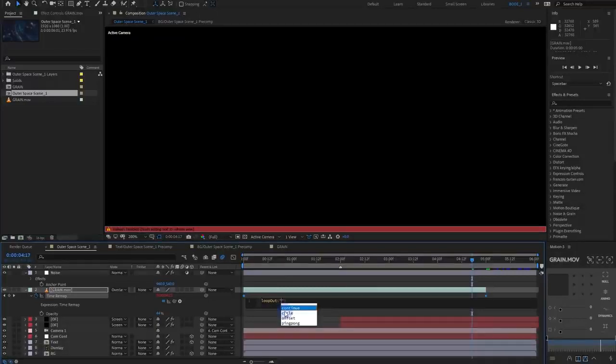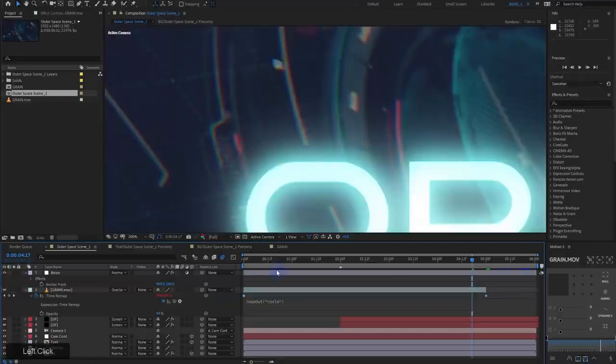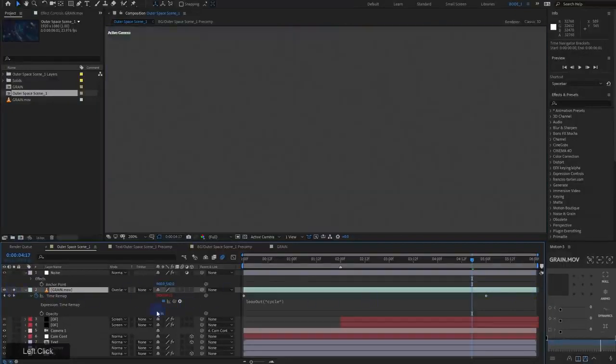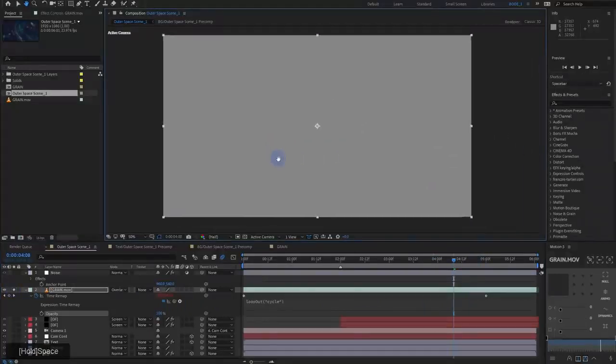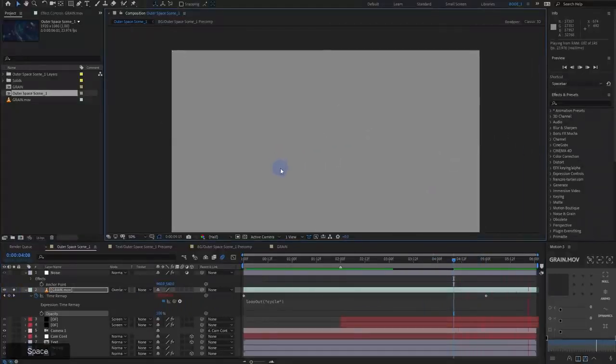And again, if I type quotes, it's going to prompt me, and I want to choose cycle. So this is the expression, loop out, cycle in quotes. If you just click away there, we can extend the out point of this layer, and it's going to loop indefinitely. I'll just turn the opacity up here and play the grain, and you can see exactly what it's going to do. It's just going to loop.